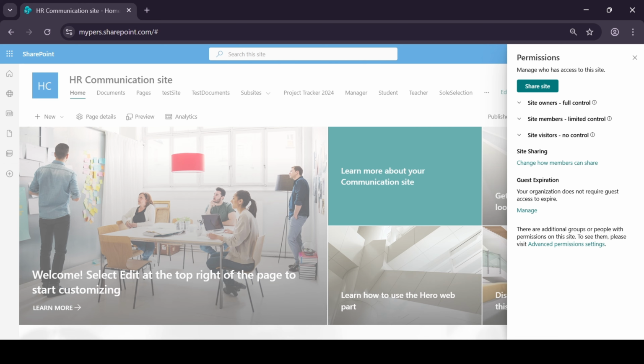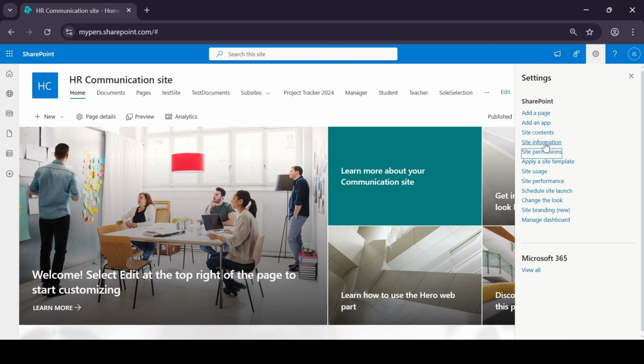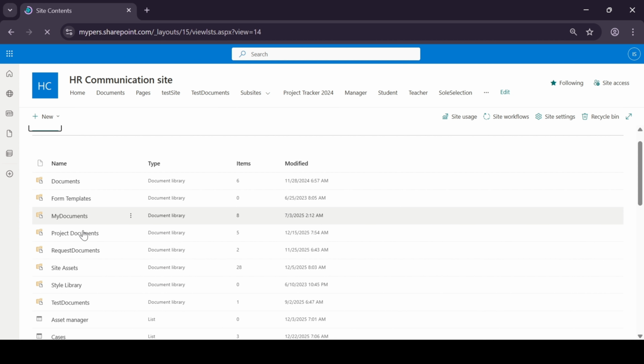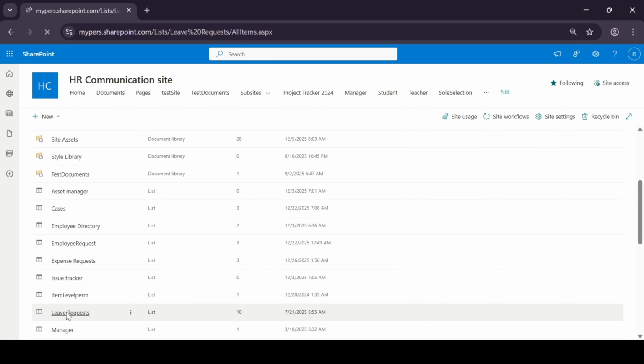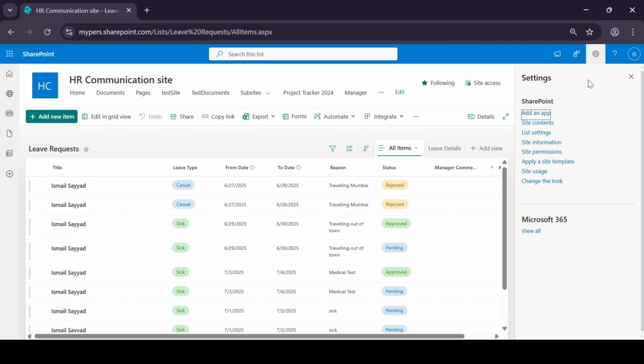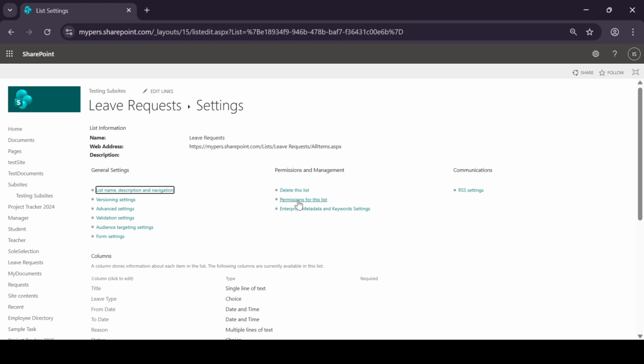So instead of changing the entire site, we securely change only the file level, folder level, or list level permissions. For that, we will open one list. As you can see, I have a leave request list here, and I'll go to settings. I'll click on list settings. Here I can see I have an option for permissions for this list.